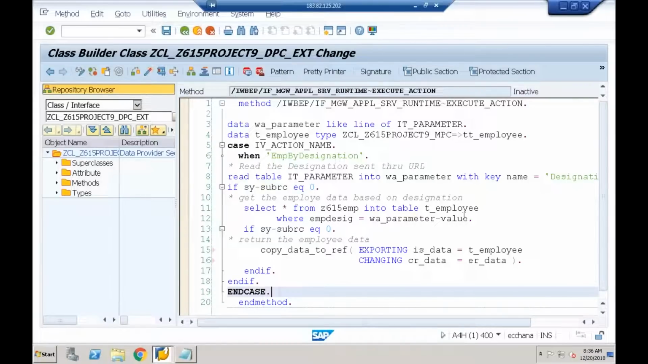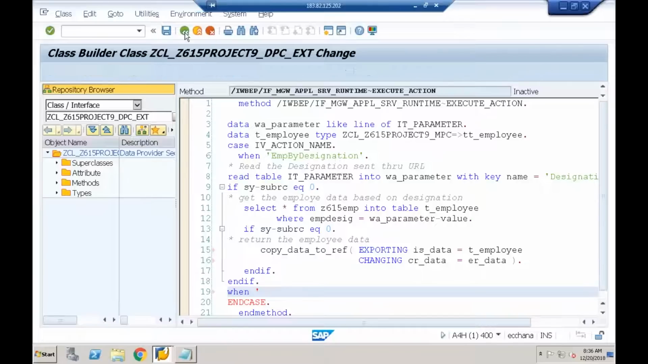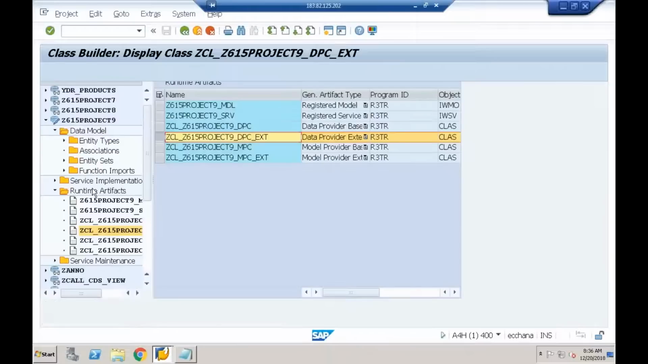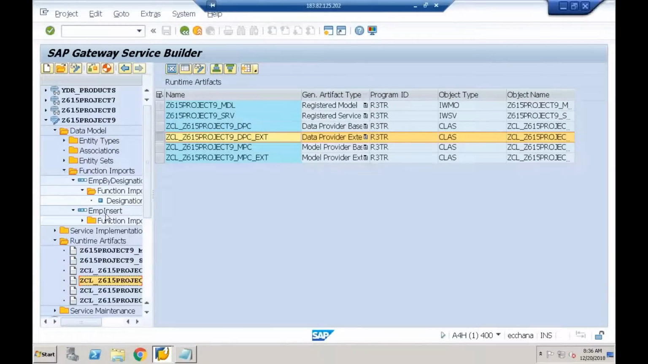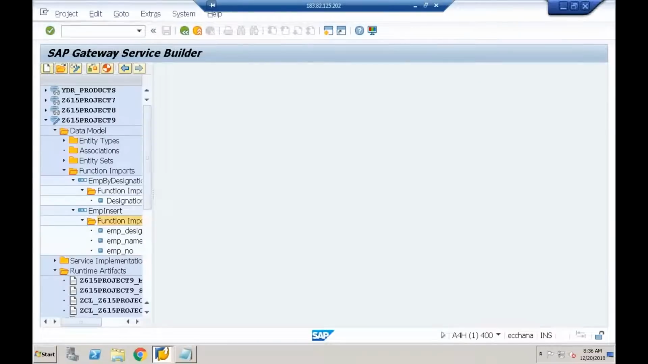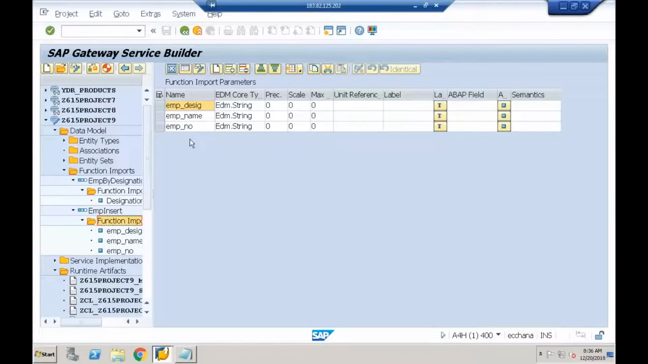Now let me quickly write the logic for that also. And if and case of here only, when what is the second function import? I forgot. Let me go back. Second function import is what? Emp insert. How many parameters does it have? Three parameters: emp_number, emp_name, emp_desig.